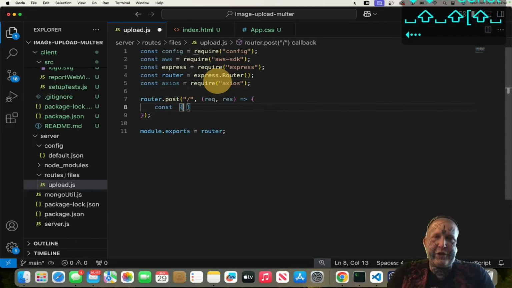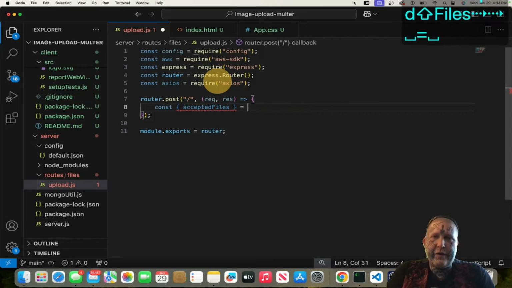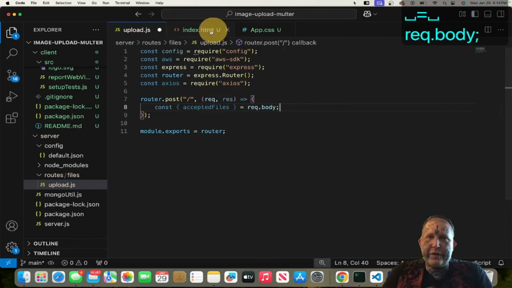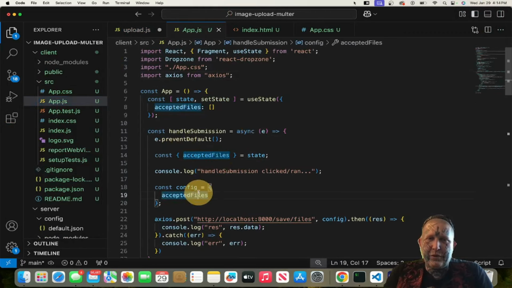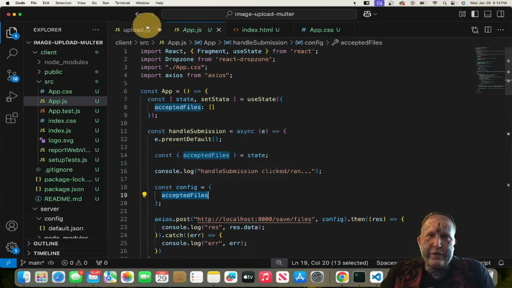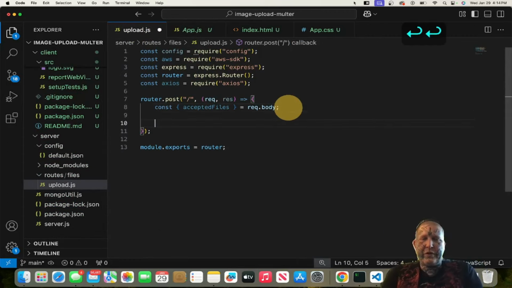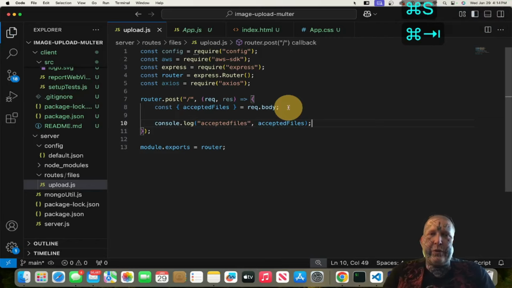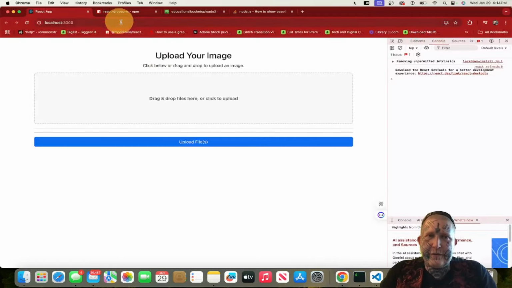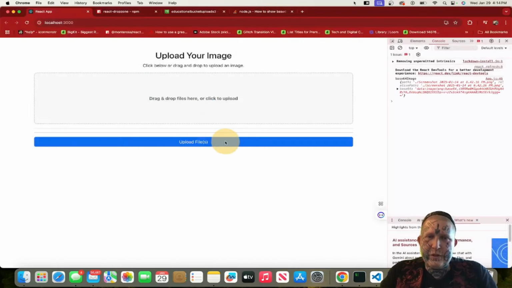So we want to deconstruct the accepted files that we sent in that request, which you can see right here. We sent the accepted files as an argument or parameter to that request as the body basically. And then we want to console log that to see those accepted files. We're just going to test this API request to see if the backend's even registering. So we're going to select two images.